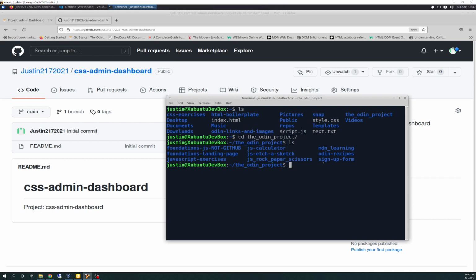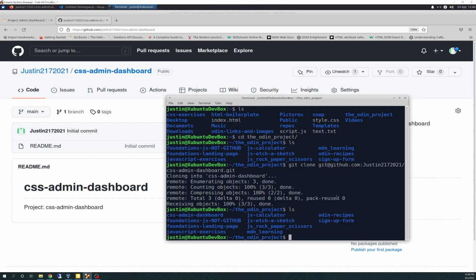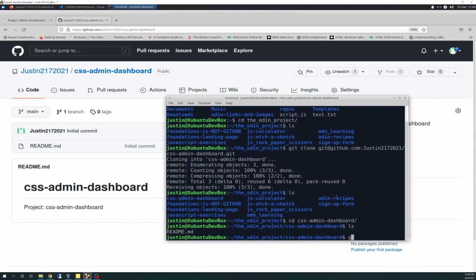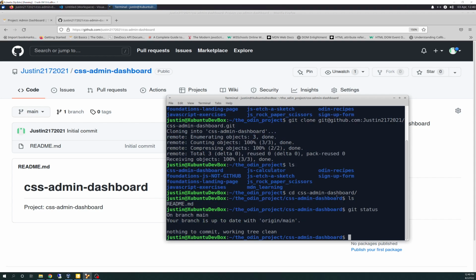Here is where I just do the clone. So I'm going to do git clone, and then space, and then paste that, and then I hit enter, and it's going to clone it down, and we do ls again to see that it's there, and it is there. There it is. So we're going to change directory to it. CSS Admin Dashboard, ls, and there's our README file. Do git status, make sure we're connected. Cool. Nothing to commit, working tree clean because we haven't done anything. So I always get that set up first.